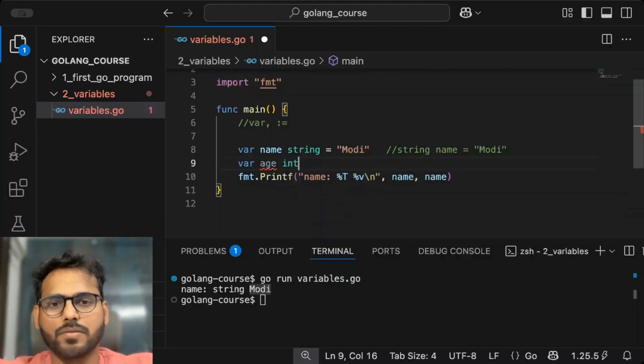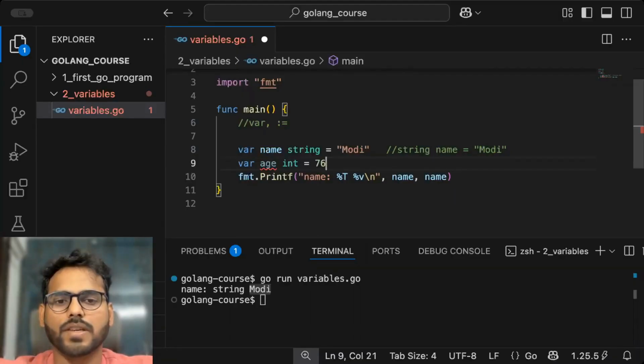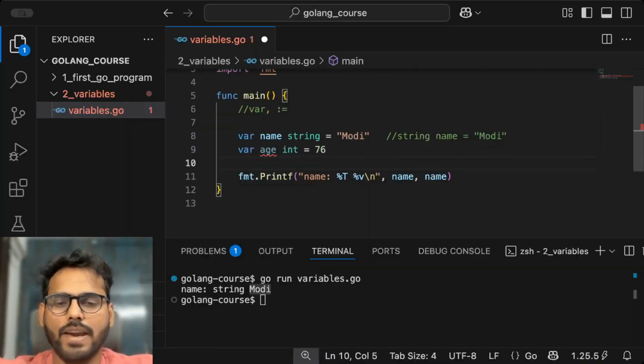So how many bits will this int take? This depends on what type of machine you have. If your machine has a 32-bit CPU architecture, this int will take 32 bits. But if your machine has a 64-bit architecture, this int will take 64 bits. So let us move forward and add more variables.